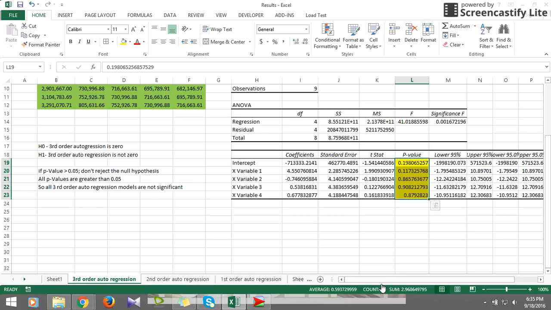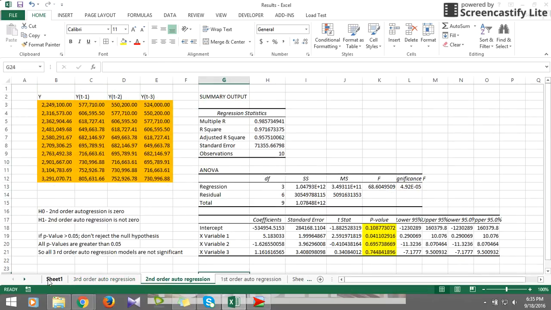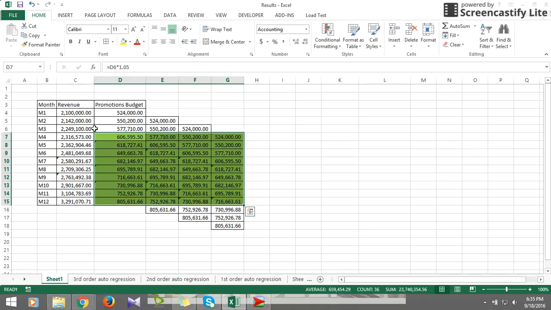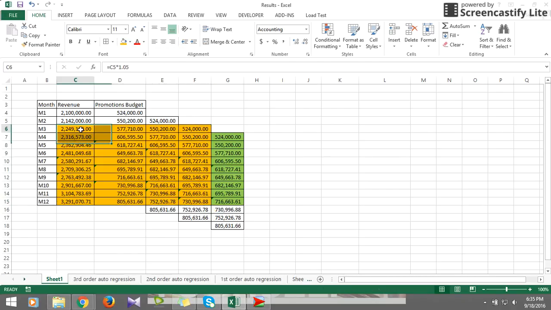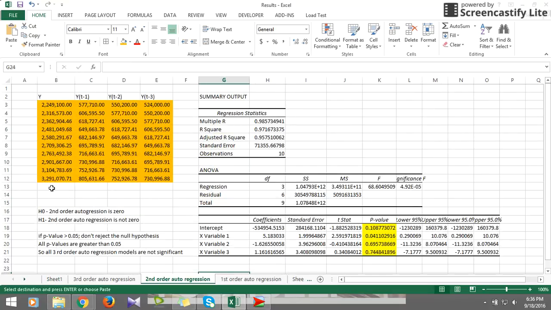So now let's go to the second order autoregression model. In order to take data for the second order autoregression model, you have to select this particular part and copy this set of data into here, and then you have the y column, yt minus 1, yt minus 2, yt minus 3 column. Just like I did previously, I am creating the data output and I am testing these two hypotheses.